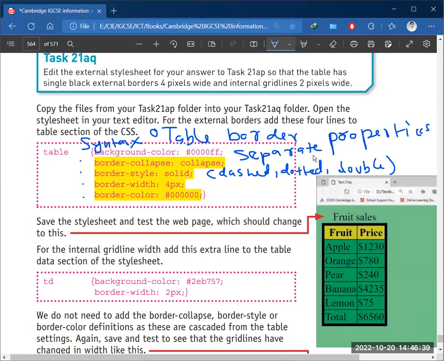Now, have I given you the HTML file? Not HTML. The Excel file which I created for this chapter.